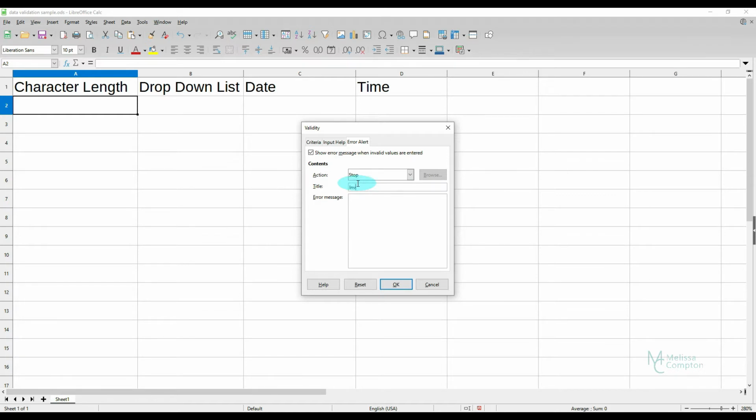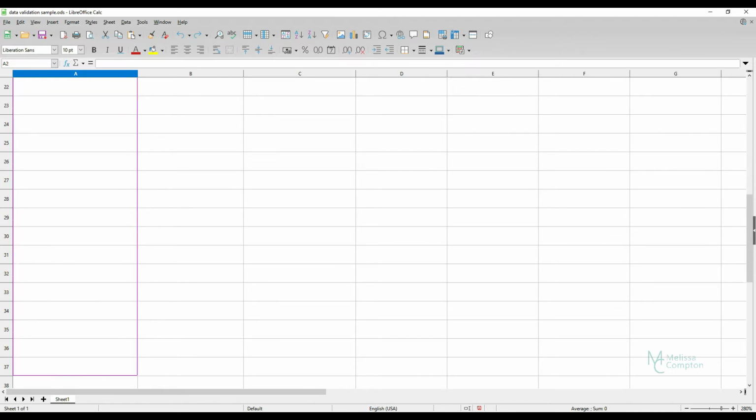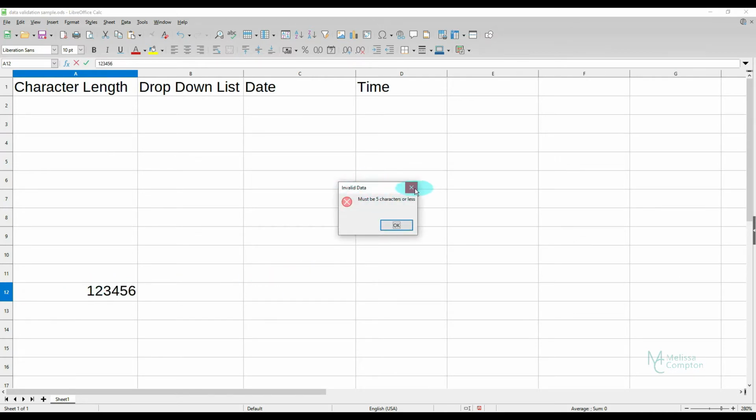Our title is going to be invalid data, and then our error message is going to be must be 5 characters or less. And we're going to tell it OK. So let's say they enter 6 characters. They get the box that pops up that says invalid data, must be 5 characters or less. And then it removes what they entered to make them go back and correct it. Now to copy this data validation to other cells, just come down here, pull it down, and now it's in other cells. Let's just go down here, and the invalid data box pops up.